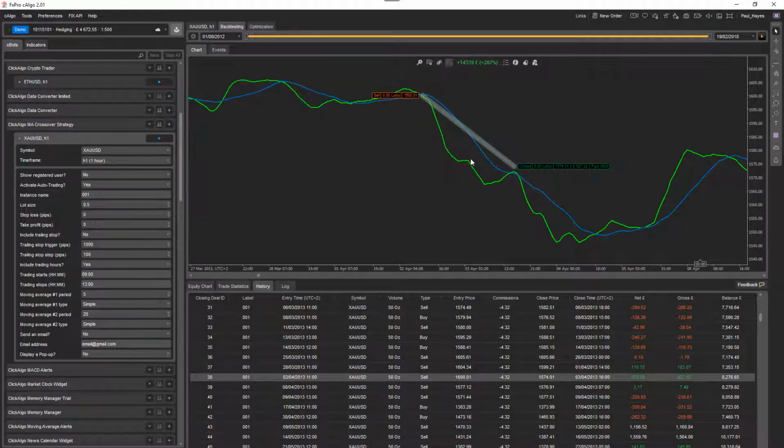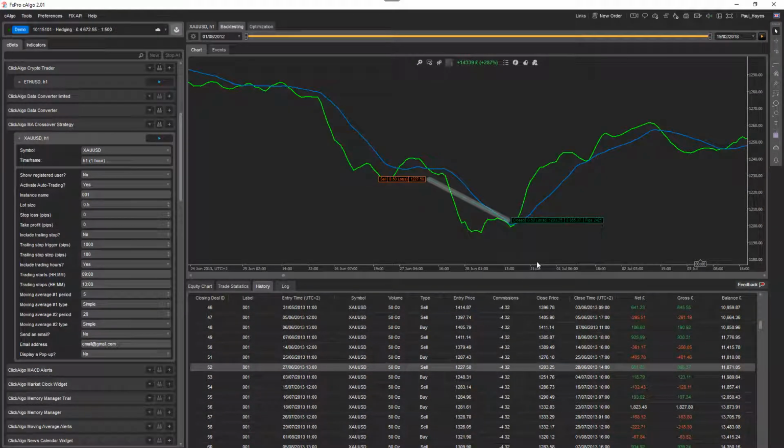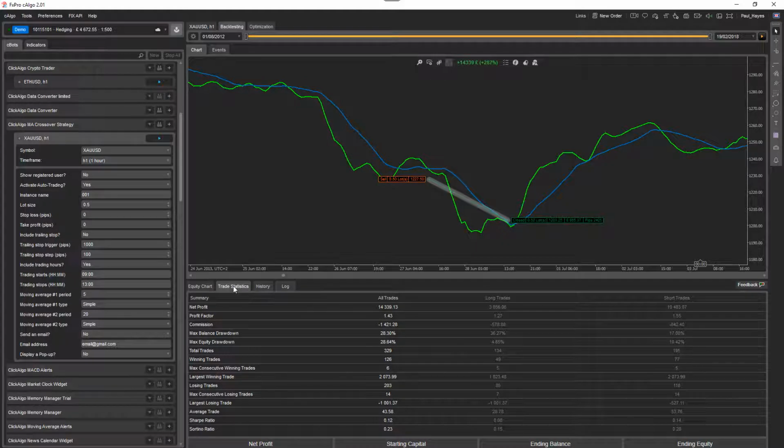It closes when the MA crosses again. And even though you don't have a stop loss or take profit, you can see you can actually get a low drawdown using this. That's what I want to show you.